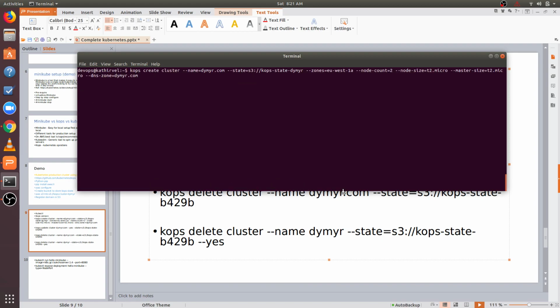Let me clear my screen and then paste. Okay, this means kops create cluster. The name of the cluster is my domain name; you can mention any name. For the state, I have mentioned the Kops state bucket that I created. For the zone, I need a node count, with T2 micro as the node size and the master size also T2 micro, and then I press enter, which will take a few minutes.